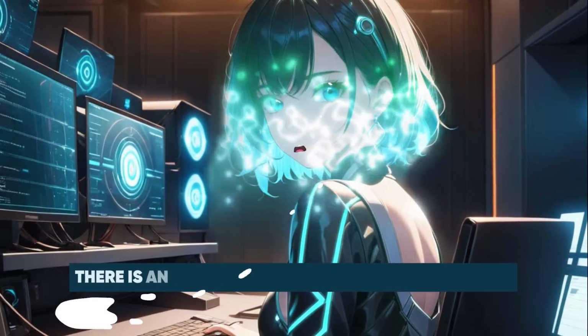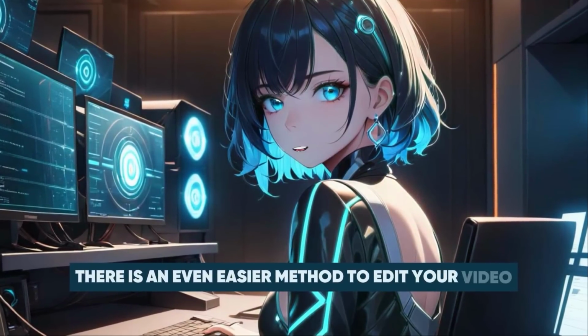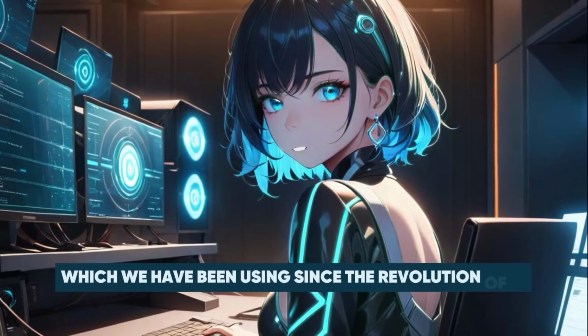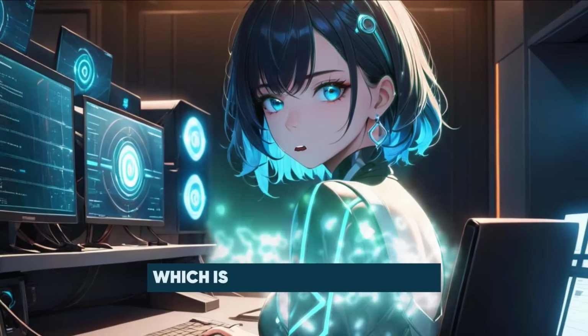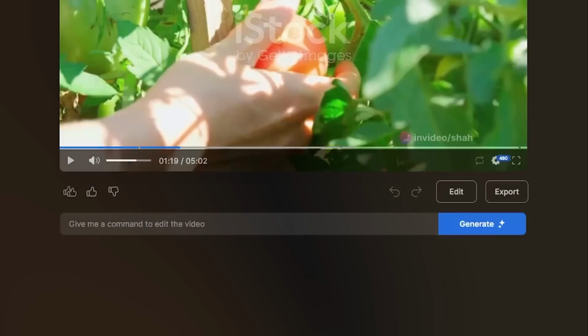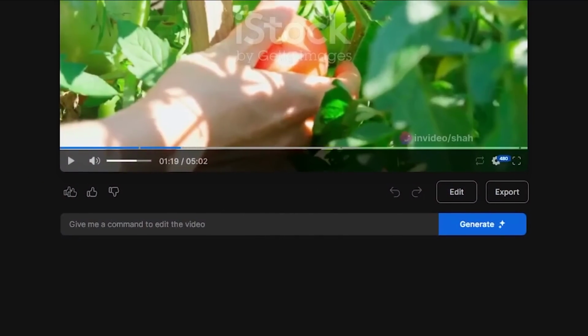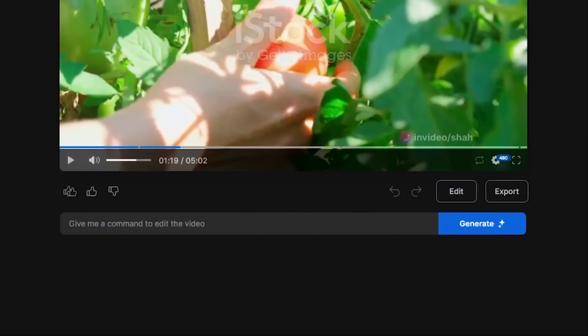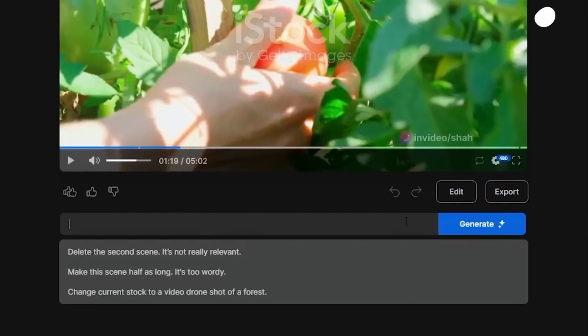Super simple. There is an even easier method to edit your video, which we have been using since the revolution of AI, which is just tell AI what to do. Yes, it is that simple. You can see this input box over here. Just give the exact command you want to change in your video and it will do it for you.